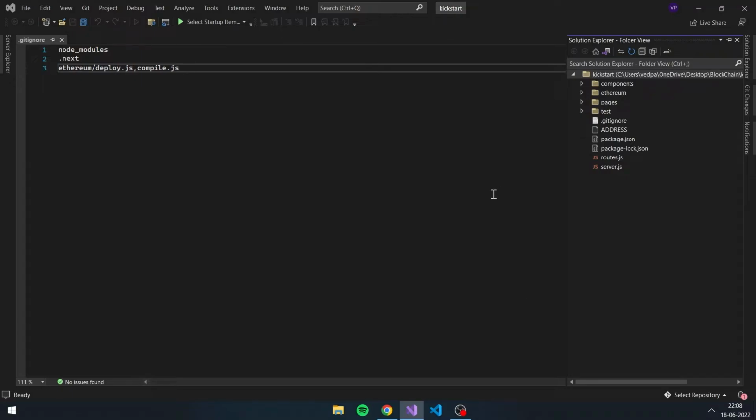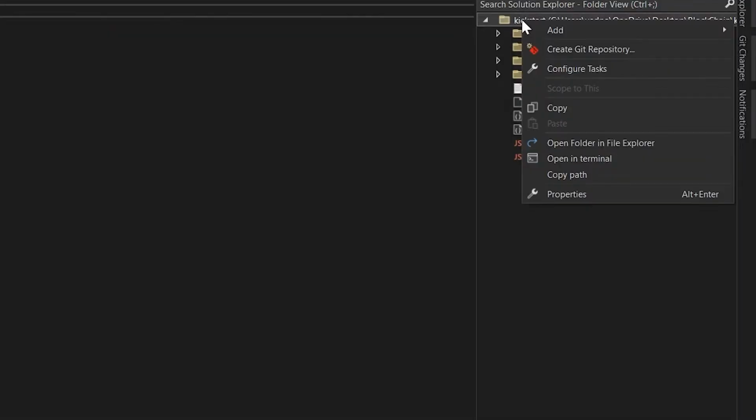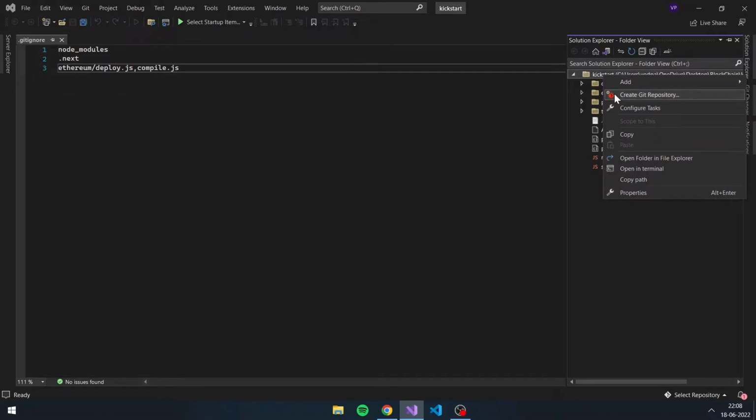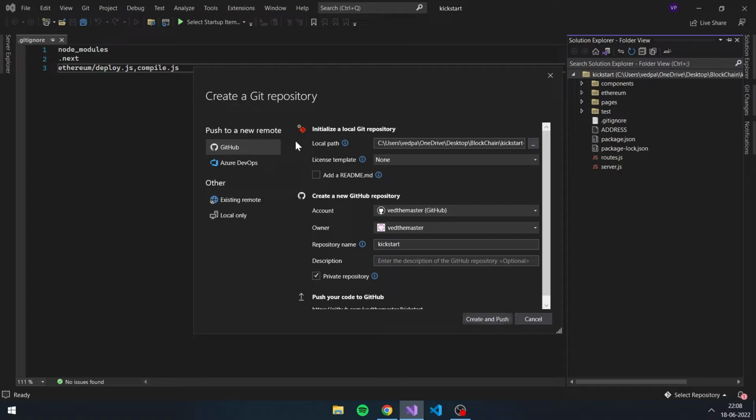Now right-click on your project root directory. This is my project root directory. I'm right-clicking on it, and there is an option, Create Git Repository. Click on that and this wizard will come.